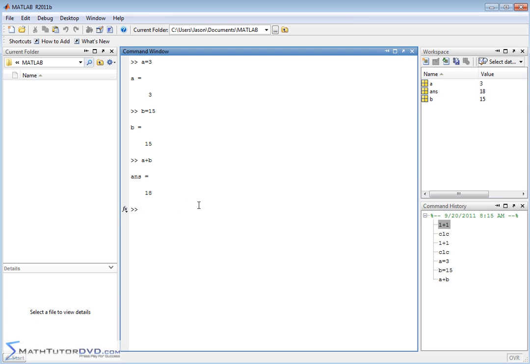And if I clear the screen, CLC, right, remember that command, CLC, all that does is wipe out the command window here. It doesn't change any variables. I still know if I type in A and hit enter, MATLAB still knows that A is equal to 3. It still knows that B is equal to 15 because I haven't cleared that. I haven't actually wiped out any variables. All I'm doing with CLC is just clearing the screen. The variables are still present.